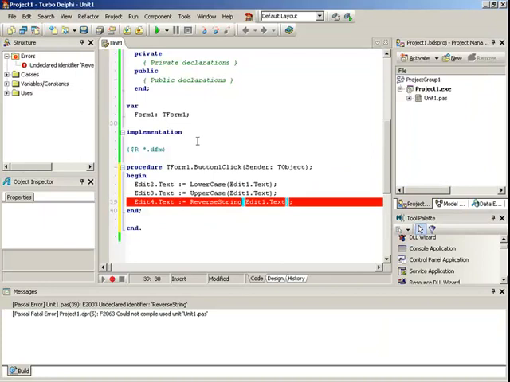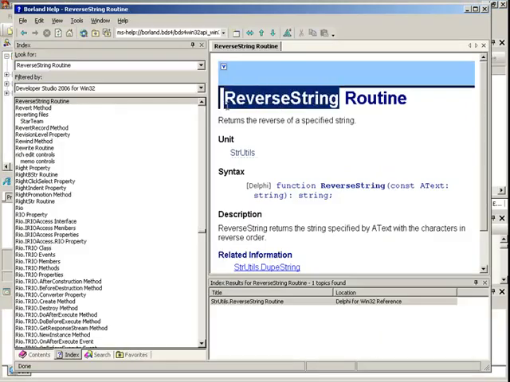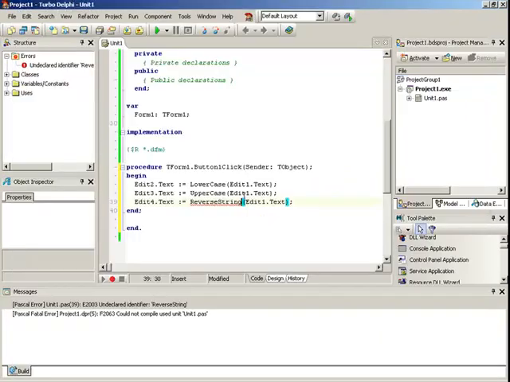Yeah, I know. As a matter of fact, we can prove that it's okay. Well, maybe I mistyped something. Do a direct copy and paste from the help file for reverse string. No. Aha. Now this is where we're going to get into uses.